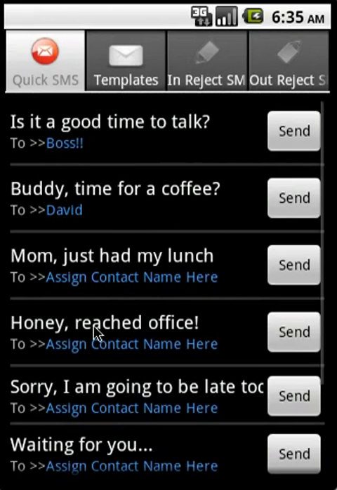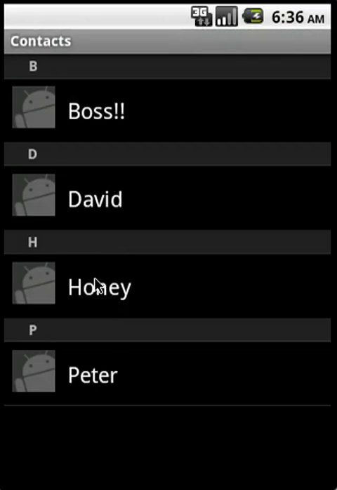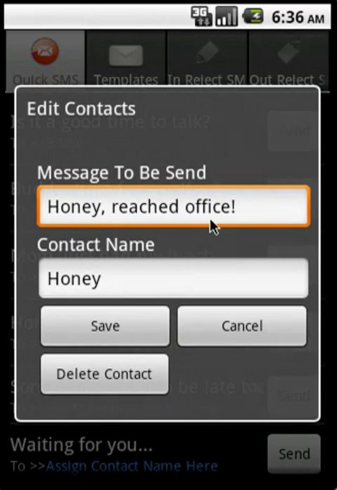Let's see another example. Let's say I always want to tell my wife whenever I reached office, because she really cares for me. Let's do a long click, go to contacts, choose from the contact menu. You can also change this message the way you want. Okay, like this. It's not that those messages are constant. You can change those messages depending on your requirement, and hit a save button.